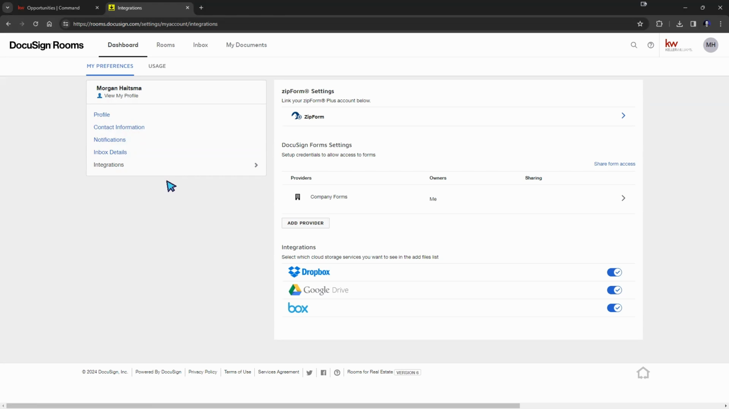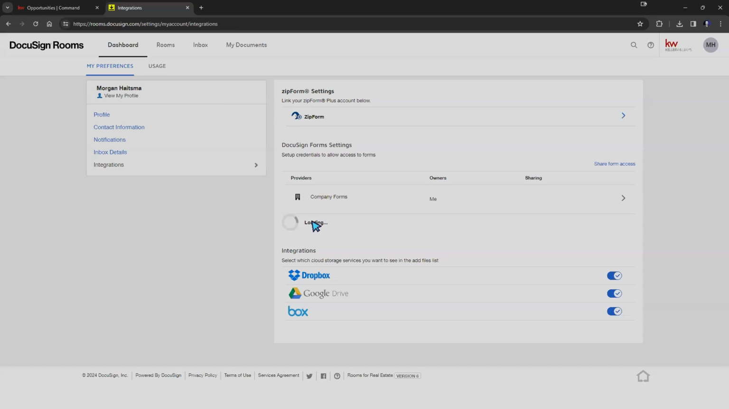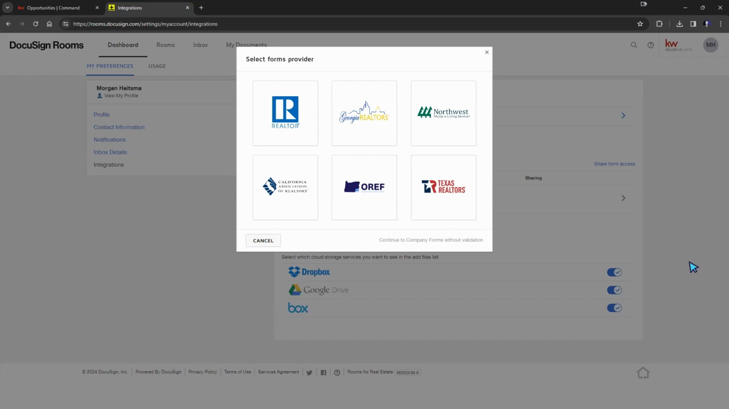Now, our integrations is going to be where we're going to be able to connect our market center forms, our board forms, our zip forms, whichever forms you're currently utilizing. So first and foremost, if you don't have company forms right here, that's perfectly fine. You may have only a blue button that says Add Provider. And if we give this a click right here, you'll see a number of different options that we can select to connect our board forms.